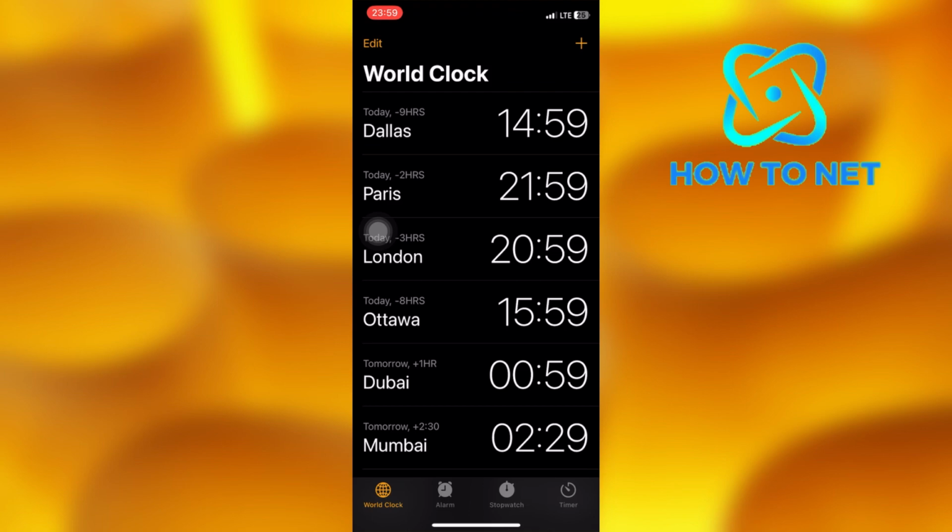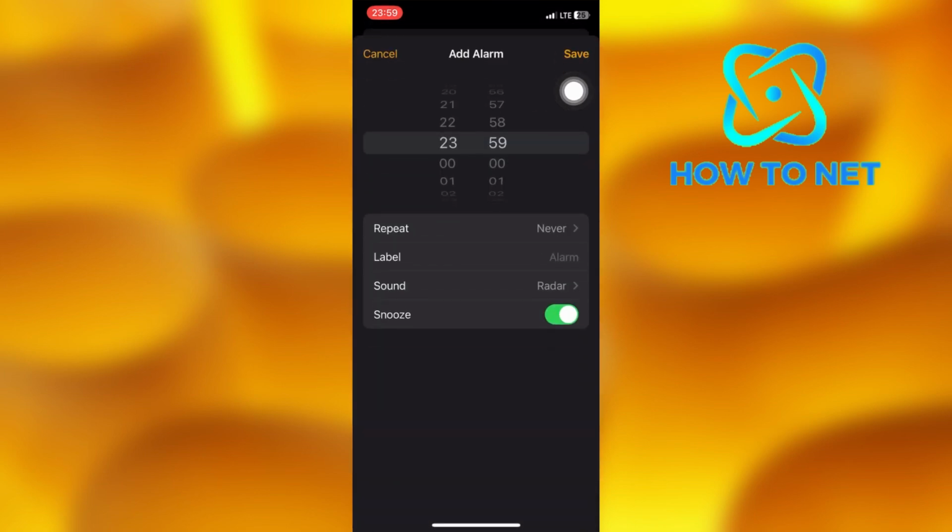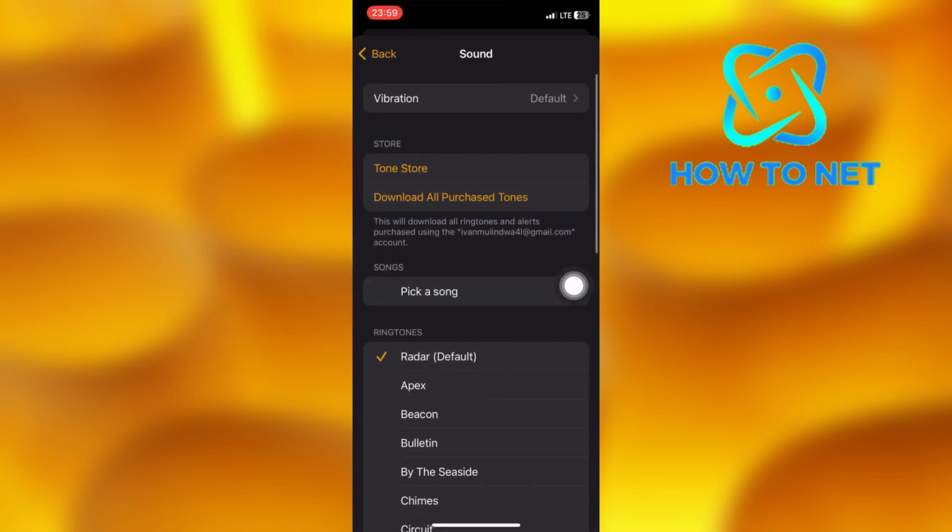On this page, just tap on the alarm icon right here. On the alarm page, click on this plus button on the upper right-hand corner of the screen. You will have to select sound. On this page, tap right here on this option of pick a song.